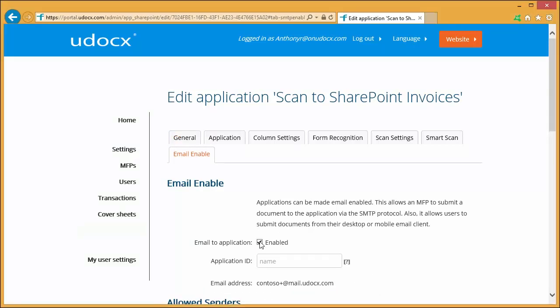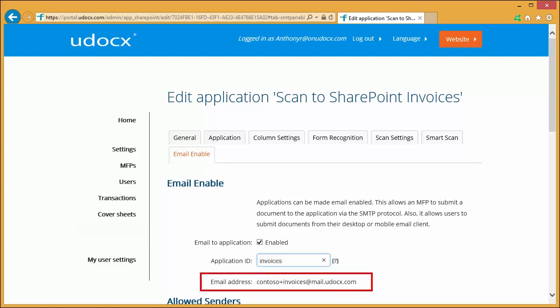We check the Enabled box and then give the application a unique identifier that will be used to construct its SMTP email address. The application email address is the SMTP prefix of the organization, a plus sign, and the application ID at mail.udocx.com. This is what you will enter into the address book of the MFP and use when scanning to this Udocx application.